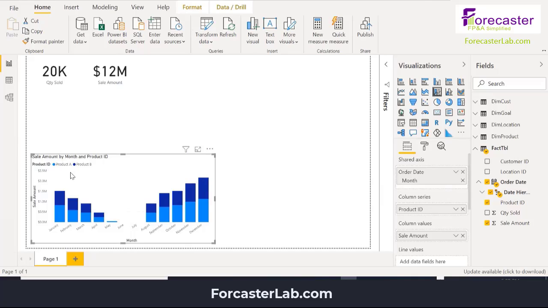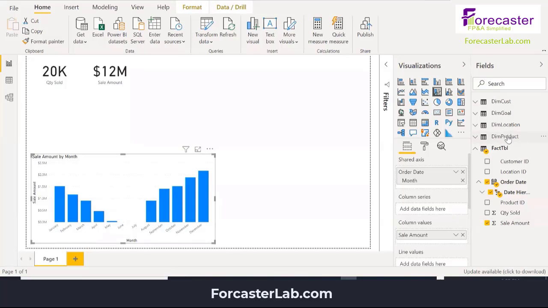I want to know small and large. So I'm going to get rid of that. I'm going to delete that. And I'm going to go up to dim product, my product dimension table. This is why I brought that in the first place.